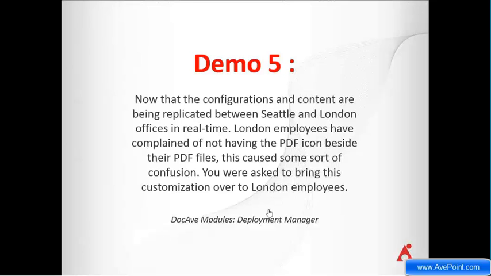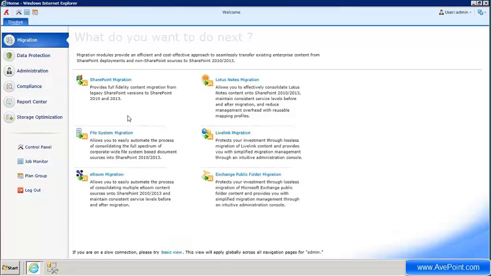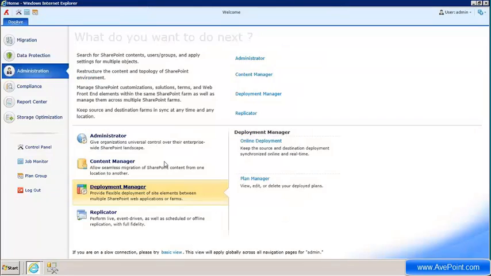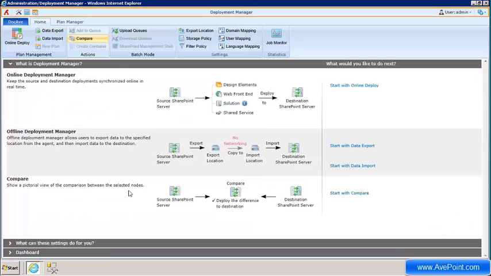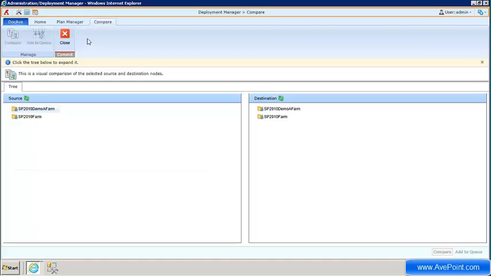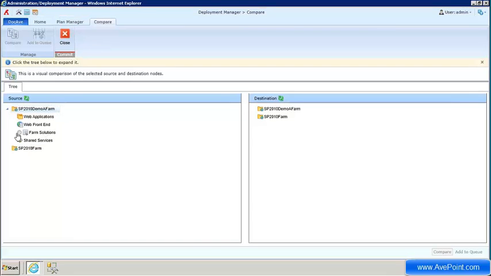So what I'll do now is use Deployment Manager to deploy this WSP. Go to the Administration, Deployment Manager, and now I'll choose Compare. I need to compare both farms, see what's missing, and push it from the source to the destination. My source is Seattle's farm. I'll choose farm solutions, which means I want to compare the farm solutions of Seattle's farm with the farm solutions in London's farm.